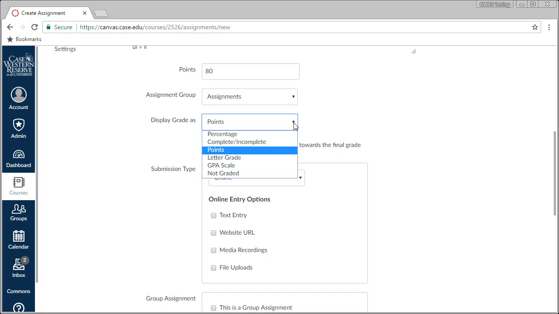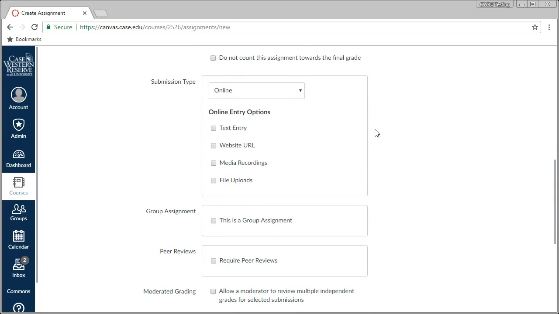For now, select how you want the grade to display and whether the assignment should be included in the final grade for students. Up next is the most important feature of assignments, the submission type options. This is how you tell Canvas and your students what to expect from this assignment.